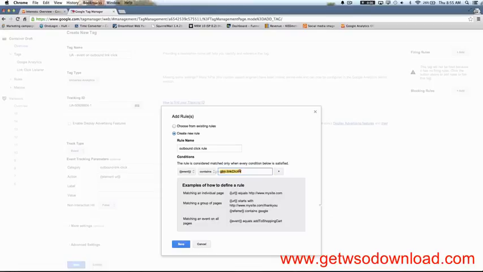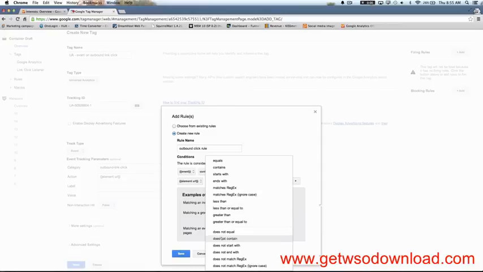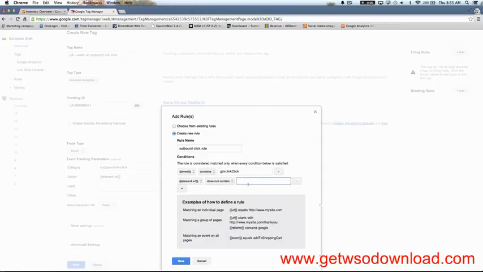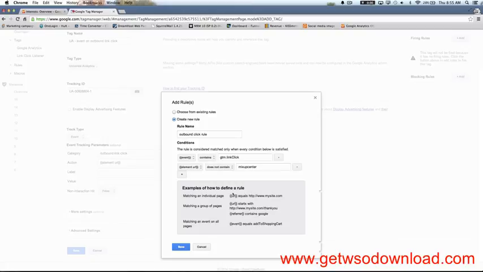So this is my condition, and my second condition, I want an element URL which does not contain my domain, my website. So in my case it's Mixup Center. So you see the point here? You generate clicks, and you listen to all of the clicks, and the clicks that are not going through your website, so which do not contain the URL of your website, are going to fire.